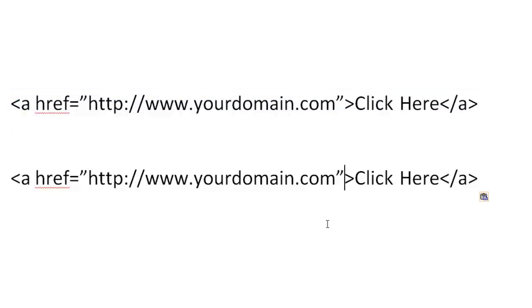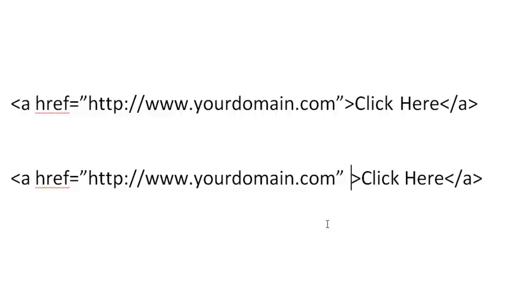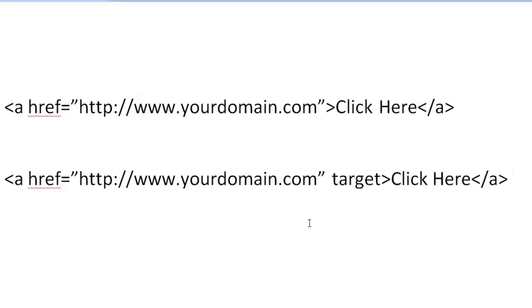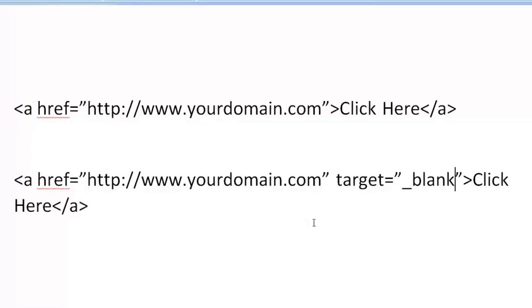So we go back over here, and before this end tag, where the original tag's bracket closes, we put another space, and we put the word target, and we do equals, quotation, quotation, and then we put underscore blank. Now, what in the world does that mean? Well, target means where you want them to go. So what it means is we open it in a new window. So underscore blank means in a new window.